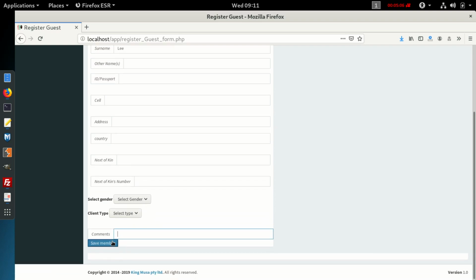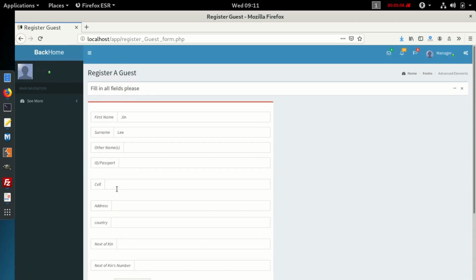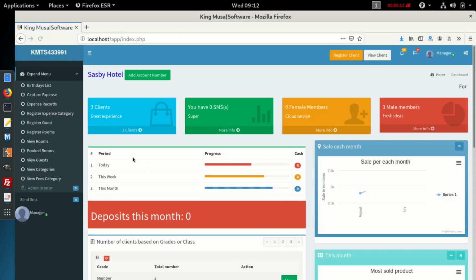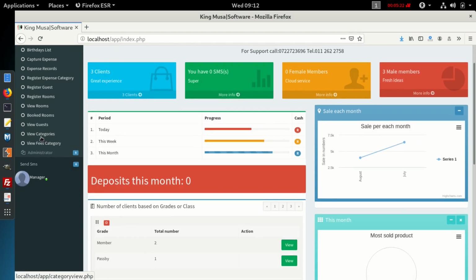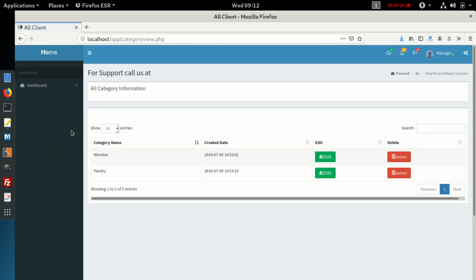Maybe this person doesn't like air cons, or he has some complications. So after that you save, then you see your client there. Another thing is you can come and view your categories here.